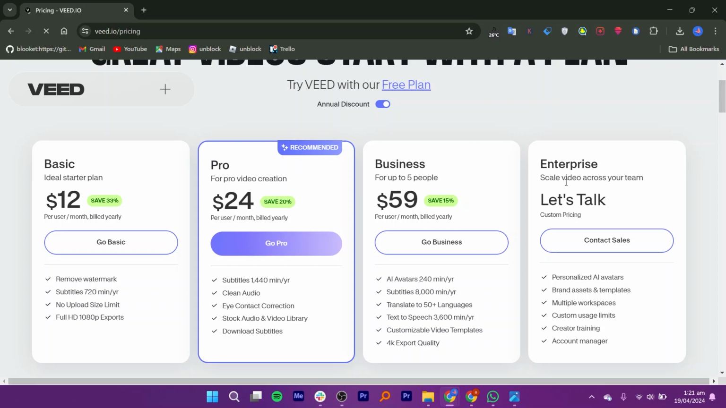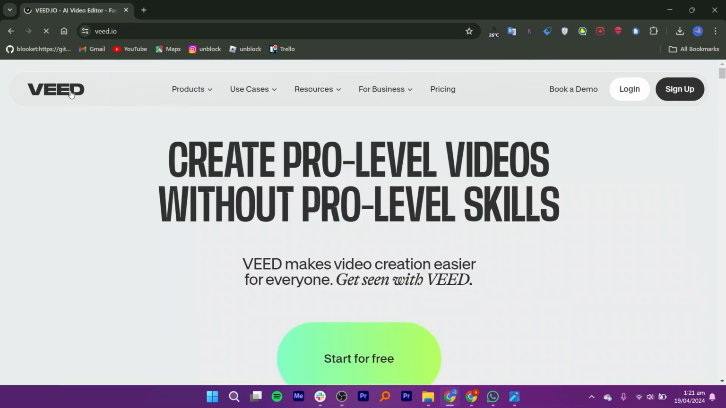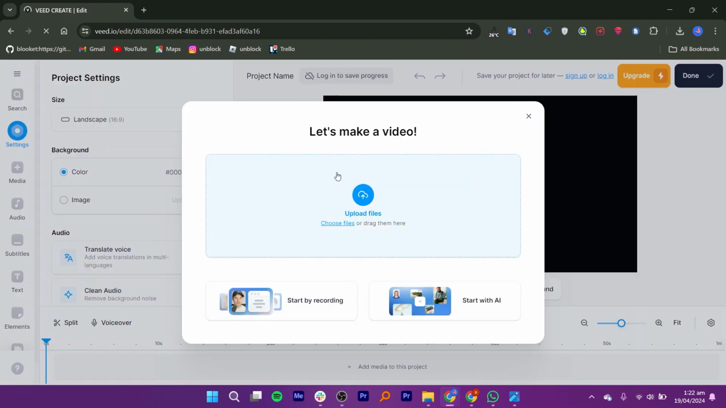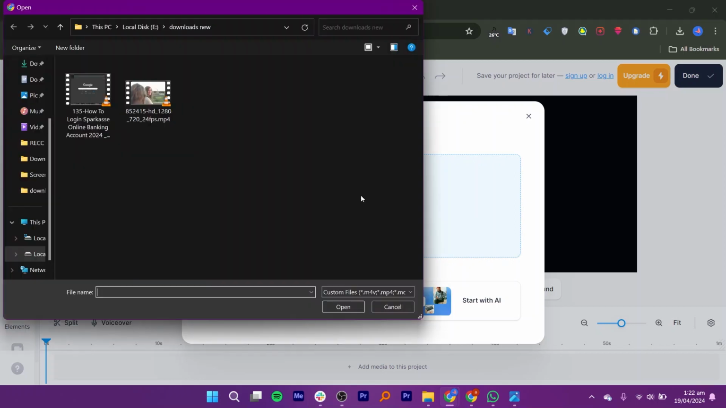Let us return to the landing page and simply click on Start for Free. You will be directed to the editing platform without needing to log in initially. The login and subscription steps come later. From here, we will start by uploading the file we want to work with. Click on Upload Files and choose the file that you want to add.